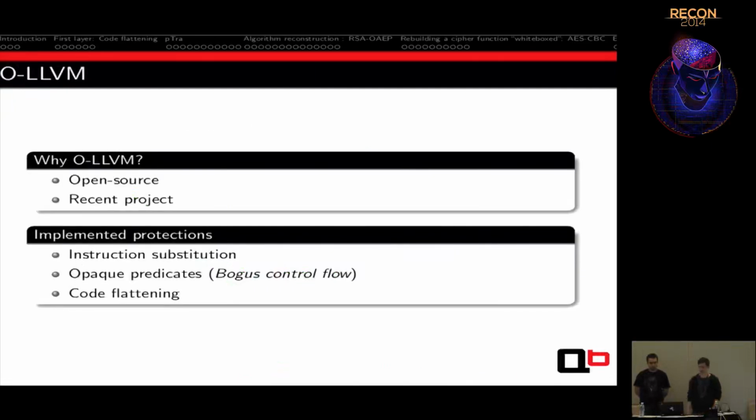And another slide on the LLVM obfuscator that I was talking about yesterday. Why LLVM? Because it's open source, it's a recent project, and a lot of people are talking about it. So what are the protections that have been implemented in it? There is the instruction substitution, but a very basic one. For instance, instead of A plus B, there is A plus R minus R plus B. There are some opaque predicates that they call bogus control flow, but actually there is only one. And they managed to add code flattening.